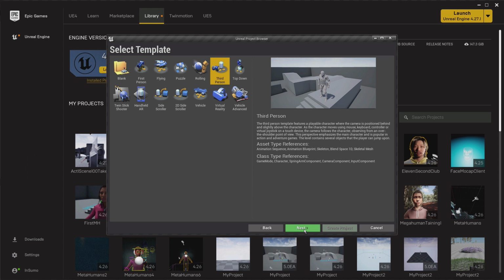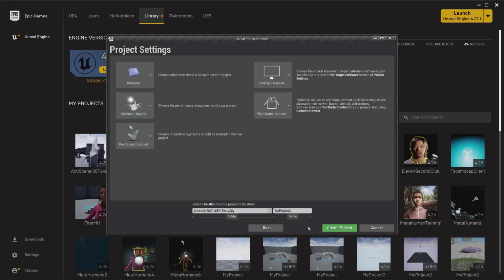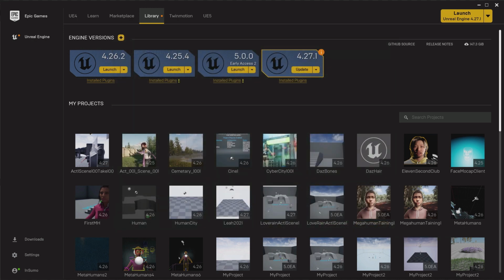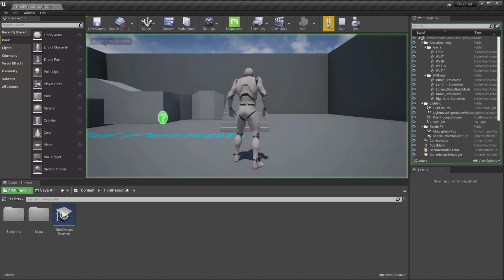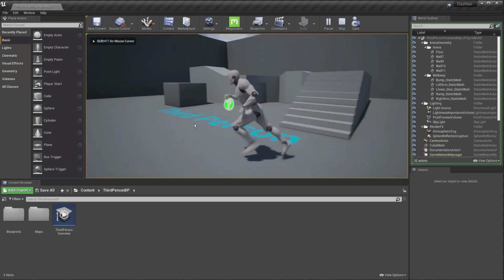So simply select Next after selecting the third person. Make sure that we want a blueprint project, maximum quality. We do not need the ray tracing, and desktop console and starter content. Give your project a name. I'm going to call mine DAZ Hair Fix, and then hit Create Project. Once that is done, you'll see a project that looks like this. And right away, you can just simply hit play, and you can run around with your character.